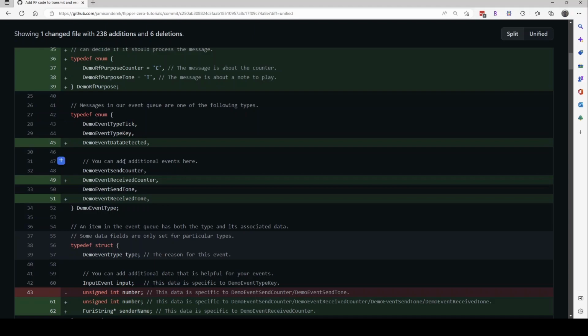Okay, so this is our event types. Tick is every time that the timer fires, which I think is like every 250 milliseconds the way this app is set up. The purpose is to increment the local counter. Key is whenever you press one of the buttons on the Flipper, so up, down, left, right, OK, back. And then whenever we detect that there's new data available through the RF, we have this data detected event.